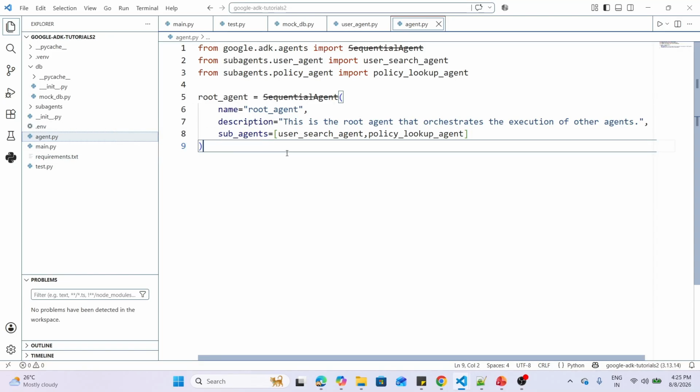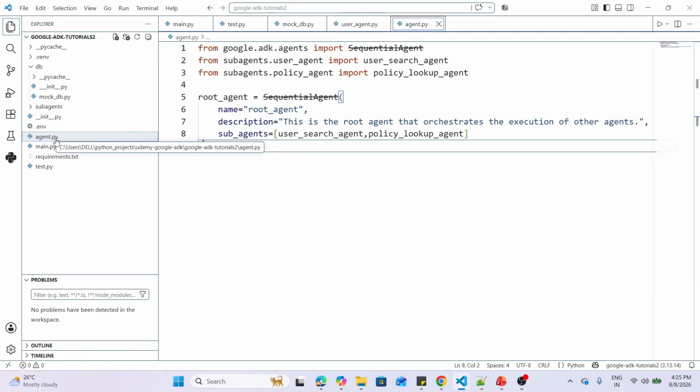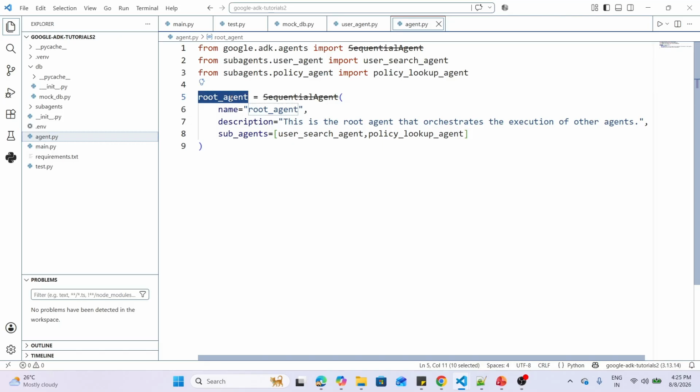Perfect. So now we are going to create a root agent. For that we have to create a Python file, agent.py. Remember, the file name must be agent.py because that's the nomenclature it follows, and it has the root agent, which is the entry point for the Google ADK runtime. I have imported a few libraries, such as sequential agent. This is going to be a sequential agent because the first agent will retrieve the username and the policy number from the user query, and after that the second agent will get invoked and retrieve the remaining information from our mock database.